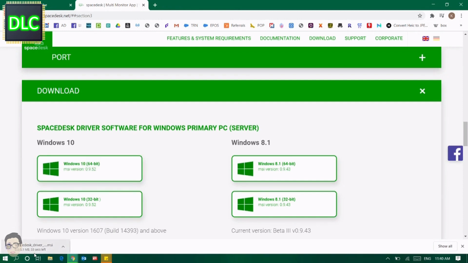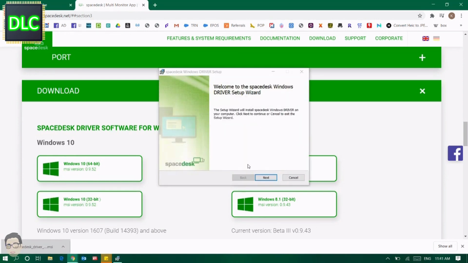Note that the size of the Spacedesk driver is about 5.1 MB. It is obviously very small. It won't take that much space. Once the download is complete, click the downloaded file to begin installing the Spacedesk driver. Then follow the next steps as shown on the screen.